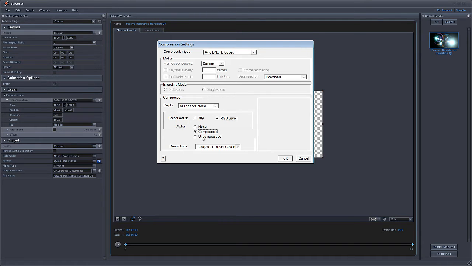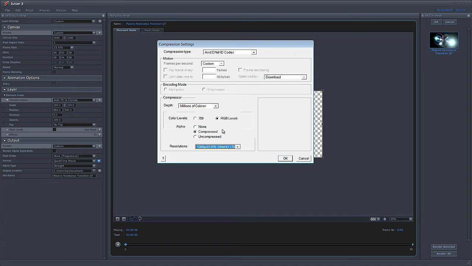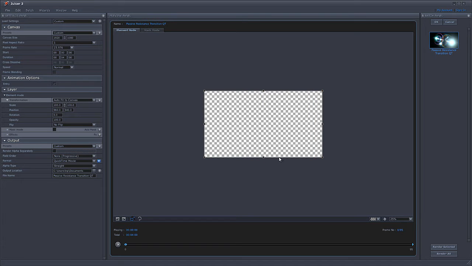I'll set the alpha to be compressed, and I'm going to make sure that I choose one of my 1080p 23.976 codecs. In this case I would choose DNX 175. Simply say OK, and this element is ready to export and be brought into Media Composer or Symphony, or really any other application where the Avid codec is available to work with this fantastic element with an alpha channel. This one little thing is just a huge bonus inside this collection.